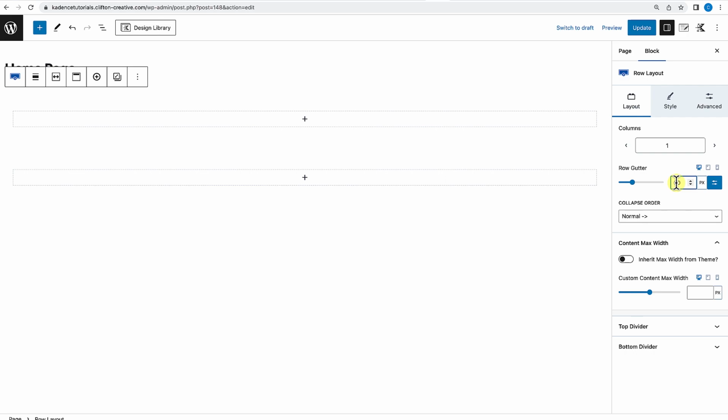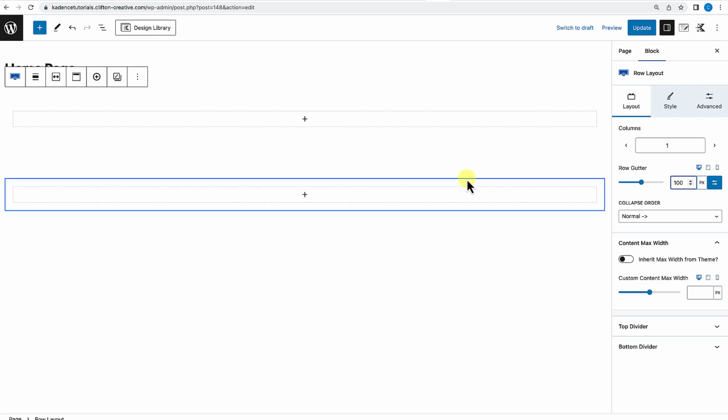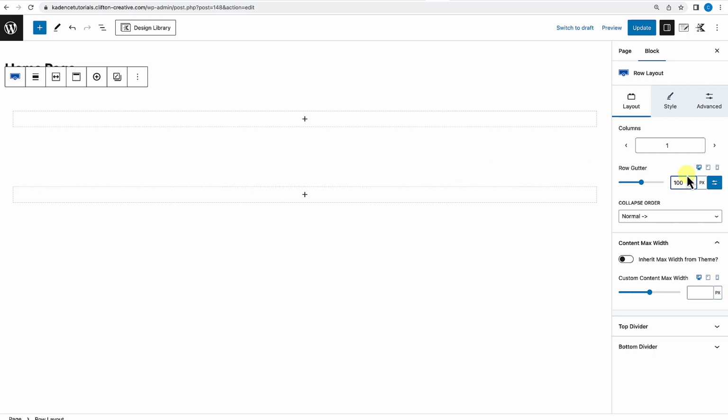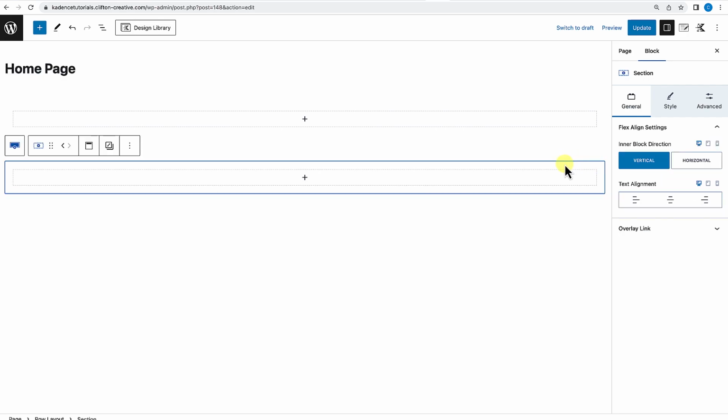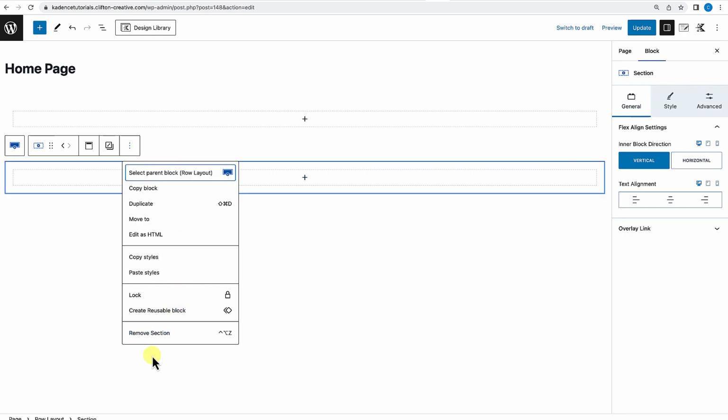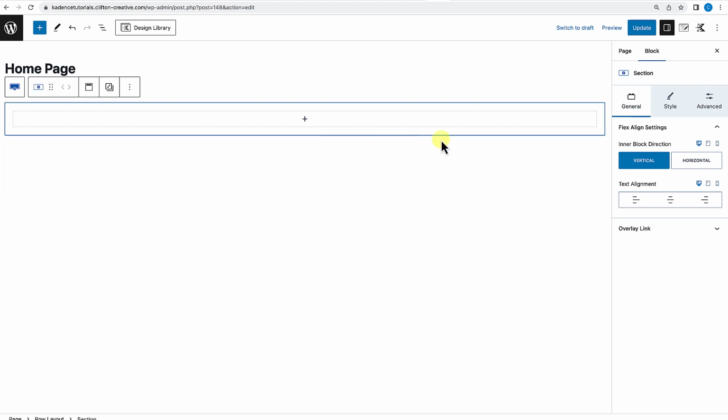So let's say maybe I want this to be 100 pixels tall. Then I can do that as well. Okay, that's what the row gutter does. Let's go ahead and set this back to what it was, which was 60. And I'm going to go ahead and remove that section. Okay, so we're back to our regular row.